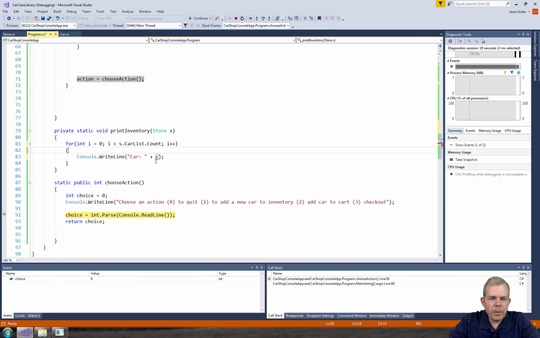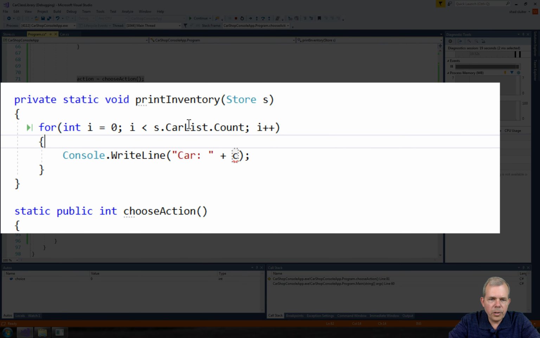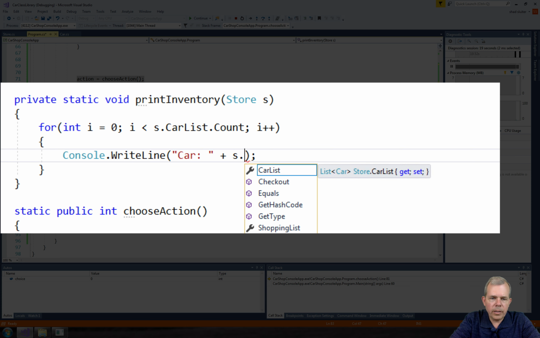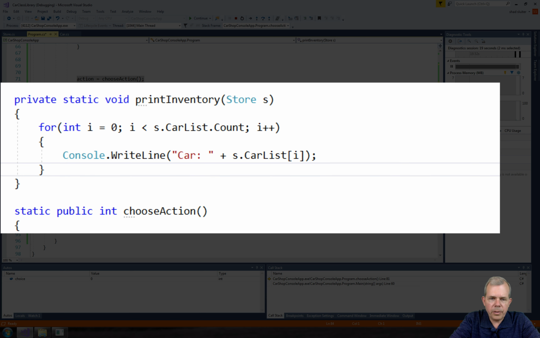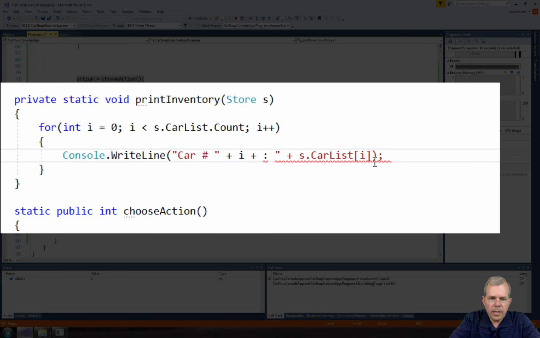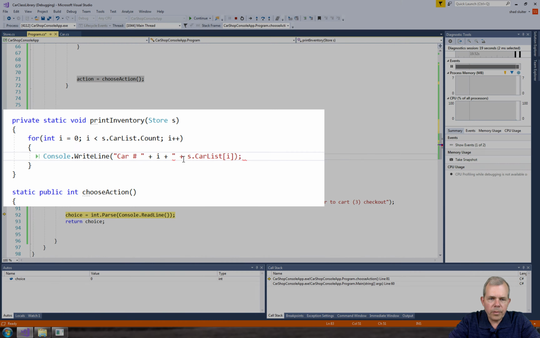So now we have a problem. It won't print c anymore because c is no longer defined. So let's erase that. What I'm looking for is s.carList, and then I'm going to put in there the item number. So i is the loop counter. This will give us the exact same result. However, the advantage is that I can show the car number. So I can say car number, and then type in the letter i, and that will show the numbered list. Slightly different than what we did before, but it should work.